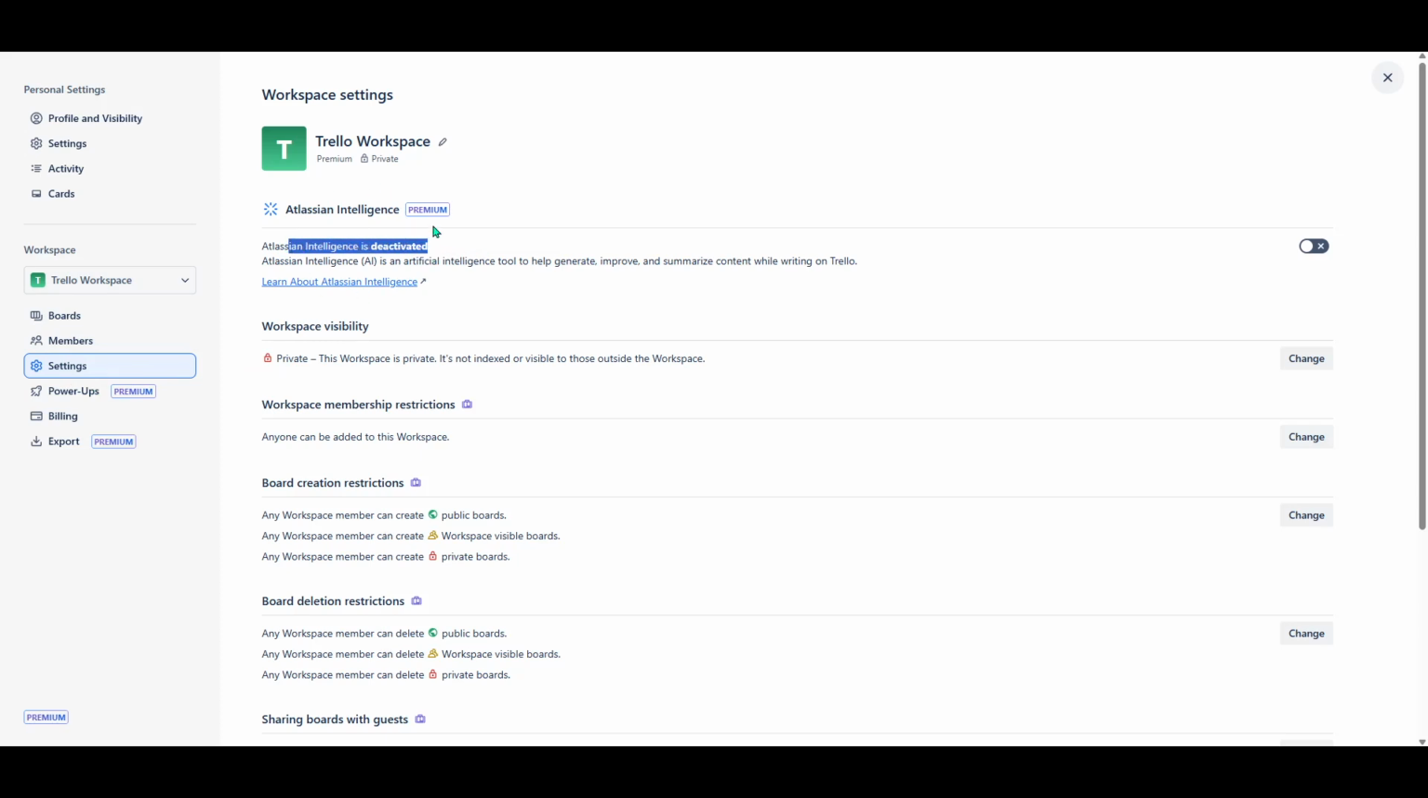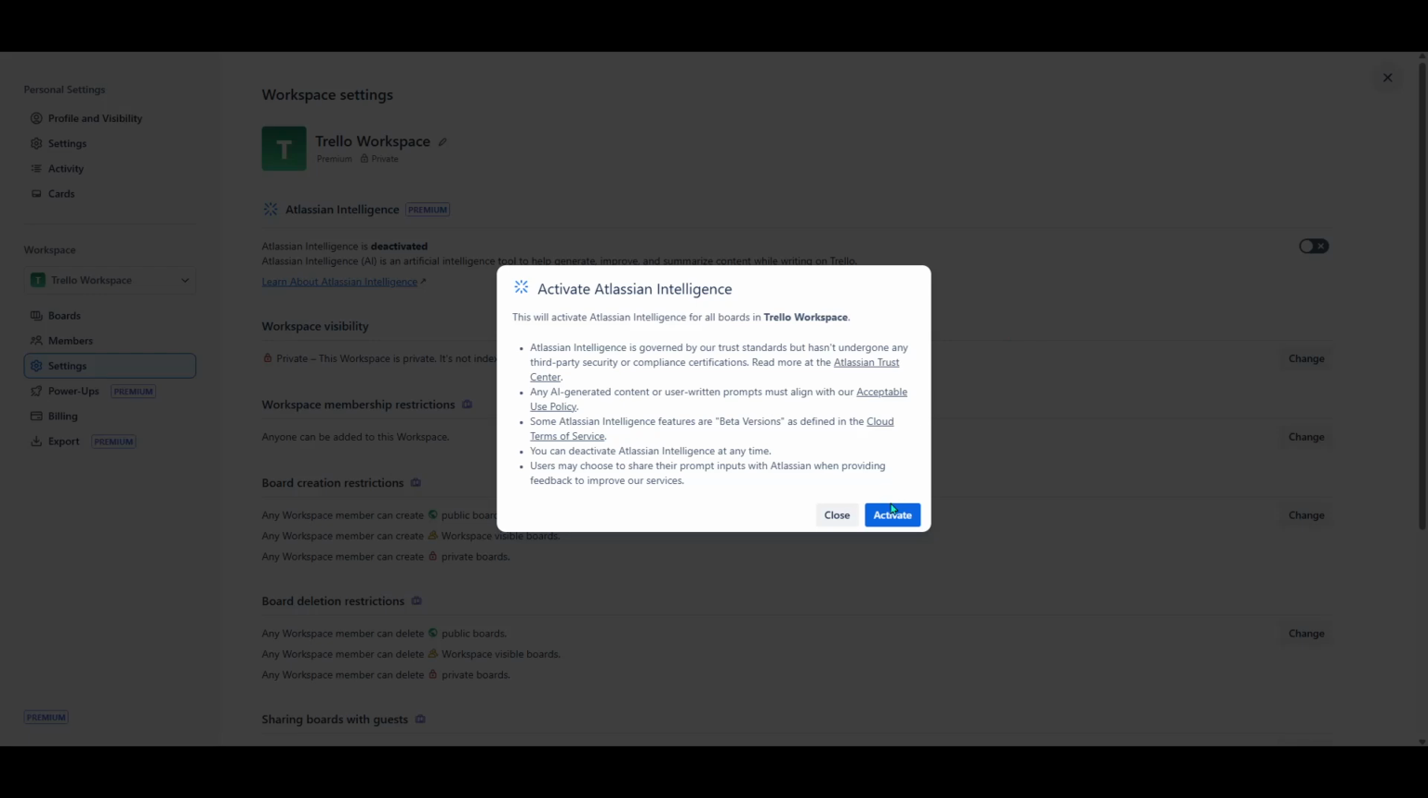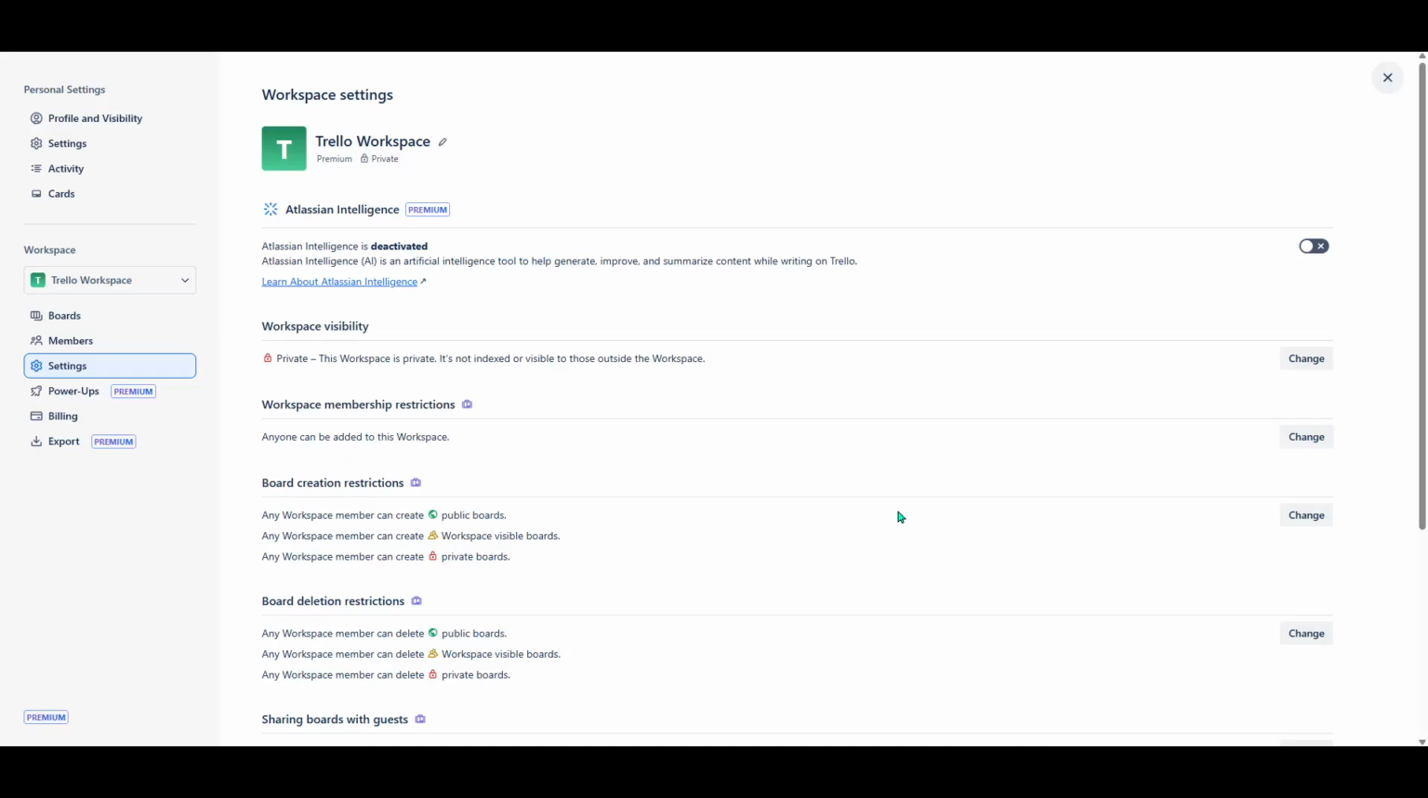Within these workspace settings, you have the option to enable or disable Atlassian Intelligence. This tool is like having an extra pair of hands, helping you manage tasks with enhanced insights and smarter suggestions, leading to a more streamlined and effective team collaboration.